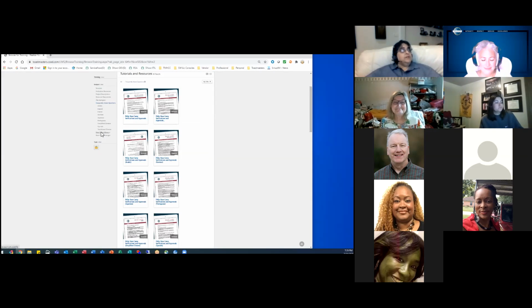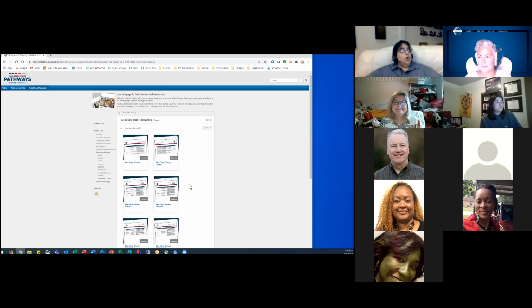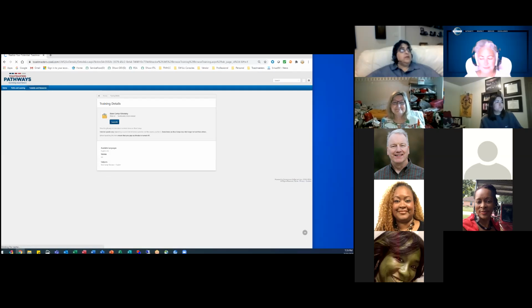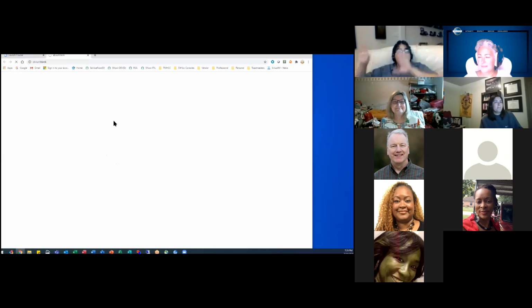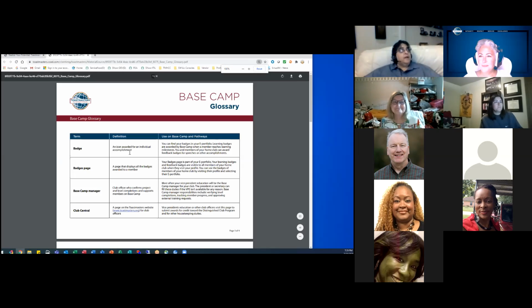Basecamp glossary. This is where, if you need some help with terms, well, let's just take a look at the Basecamp glossary. Launch. That's my clue that it's going to push me out into something. Here I am again in another PDF. What is a badge? Badges page, Basecamp manager. So all these terms that people throw around like we're supposed to know what they are, there's actually a glossary out here that defines them for you.